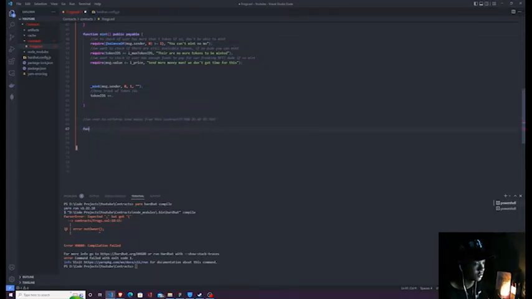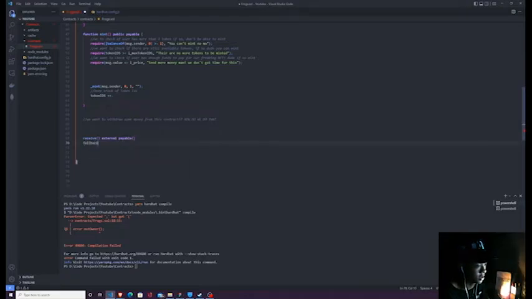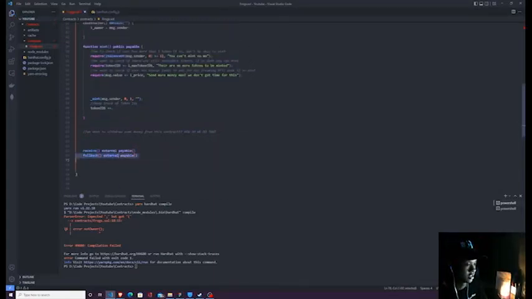Well, first of all, something we always have to do with every contract that receives Ether: we create receive, external payable. Always have this in. And fallback, external payable. This is just for every payable contract that's receiving Ether. It's always good to have that.